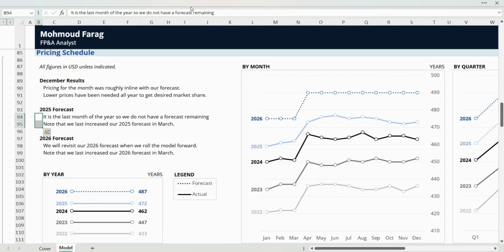It is the last month of the year, so we do not have a forecast remaining. Note that we last increased our 2025 forecast in March, and we will revisit our 2026 forecast when we roll the model forward. And note that we last increased our 2026 forecast in March.